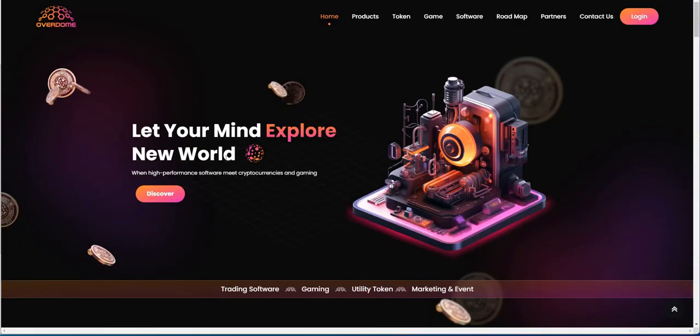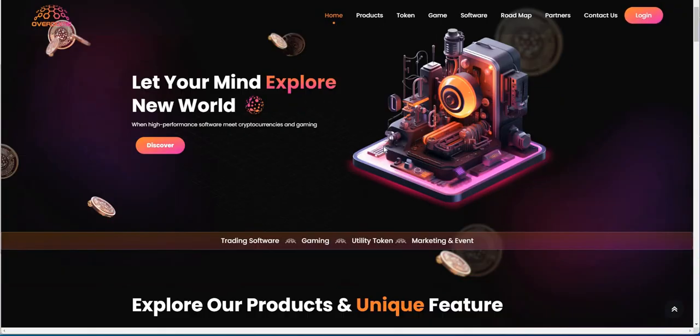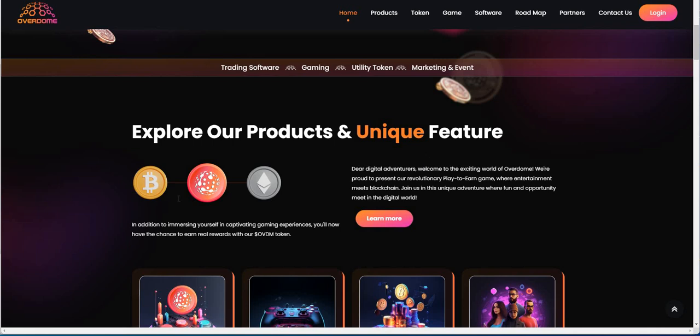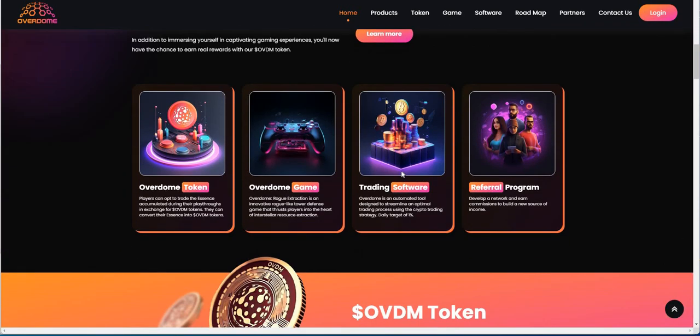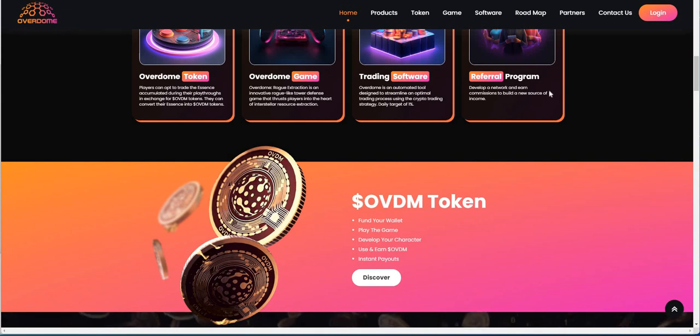How about that? So, Overdome: let your mind explore the new world. They have the products, the unique features of the token, the game, trading software, and the referral programs. Those are the big four in their ecosystem. The software and the referral programs are in place, and we're in pre-launch, by the way. The token and game will be launched as the platform is considered officially launched, May 4th.